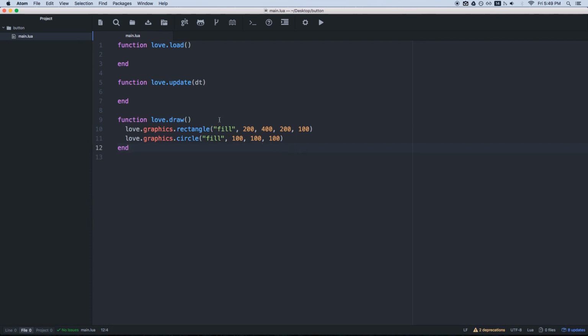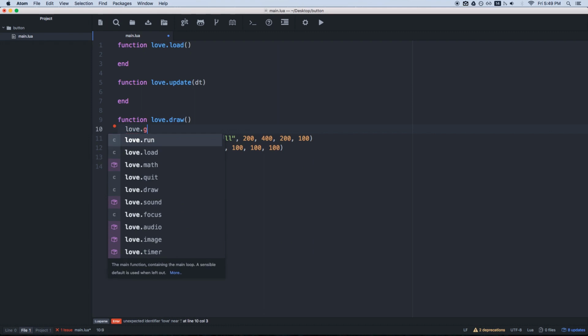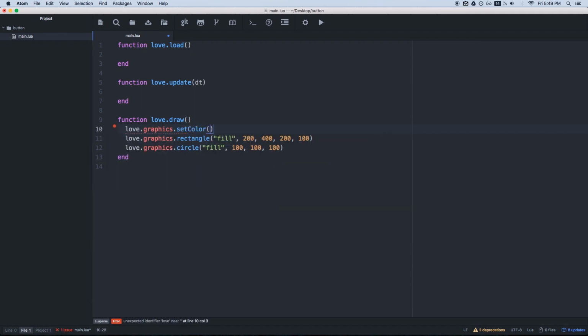In LÖVE, there's a really handy function called LÖVE.graphics.setColor. Feel free to look up this function in the documentation for more detailed information, but basically, it accepts three parameters, one for red, one for green, and one for blue. Each of these colors will be given a value from 0 to 255, 0 being none of that color, and 255 being as much as possible. For example, if I did the combination 0, 0, 255, that would mean that we're giving 0 red, 0 green, and full blue.